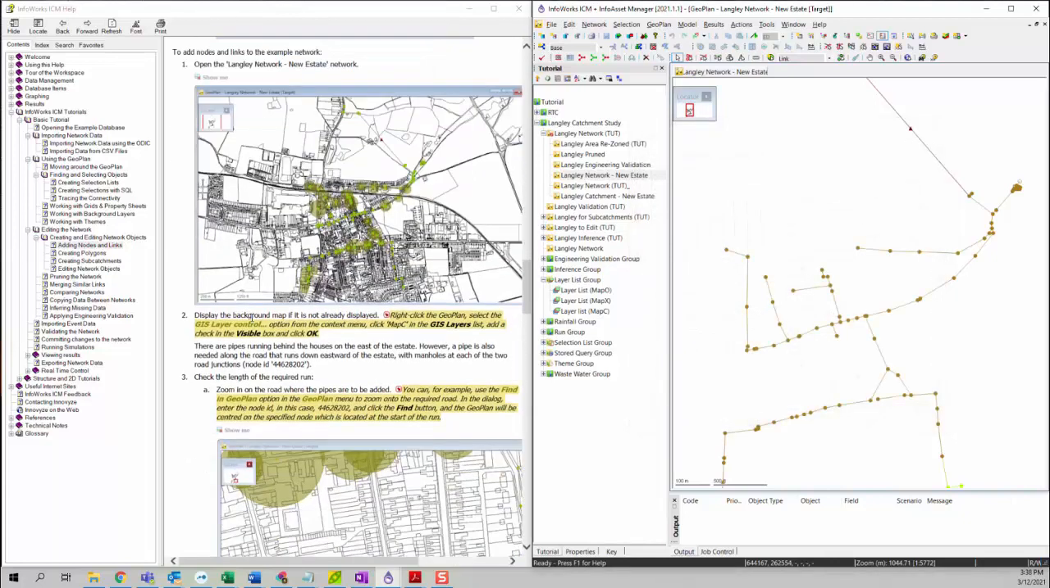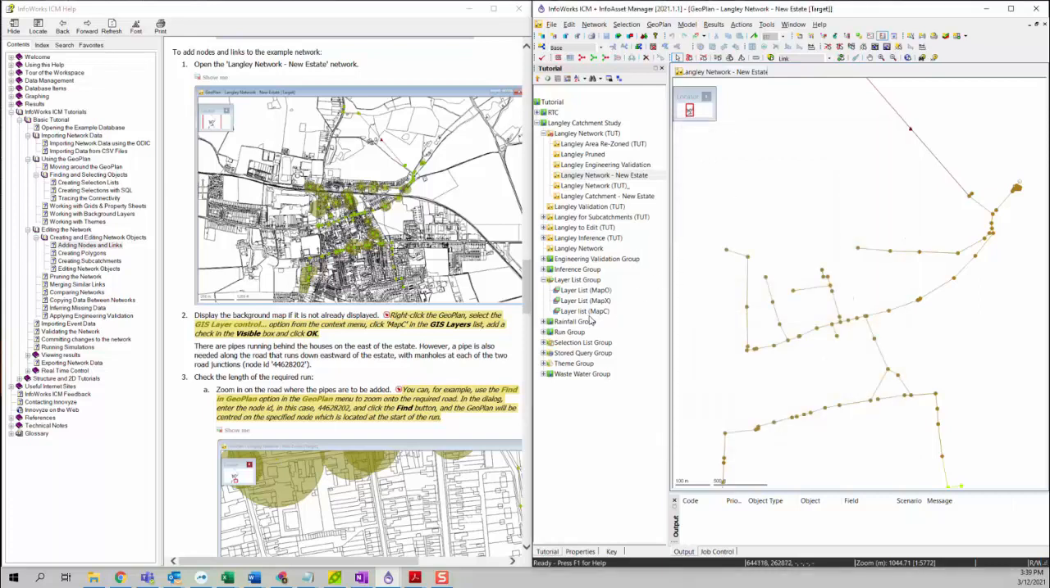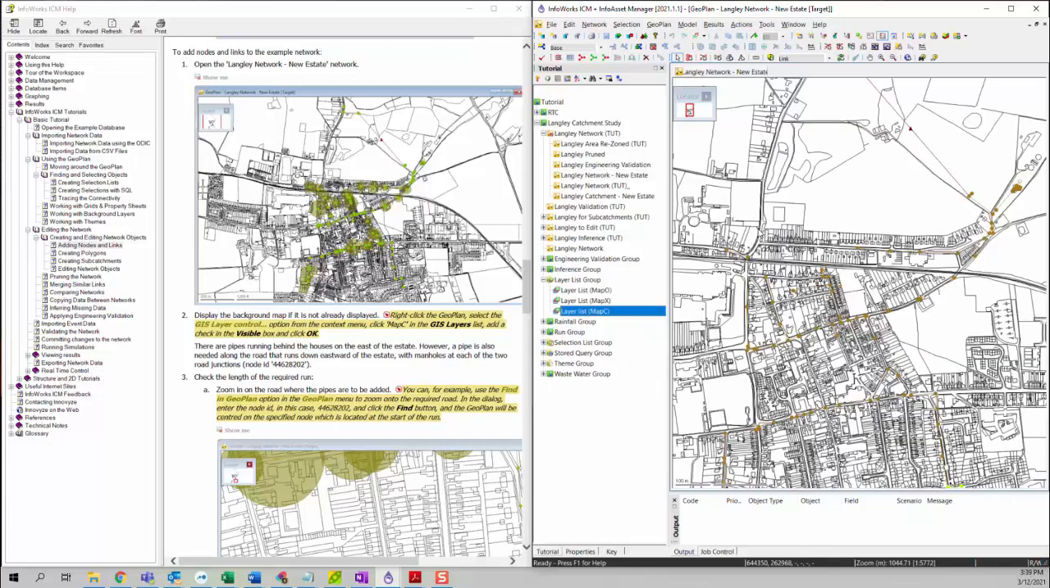And then we can display the background map if it's not already displayed. Again, you can use this GS layer control to add additional background layers. But since we already have a layer list saved from our previous tutorial, we can just drag this layer list map C into the GeoPlan to add the background layer here.